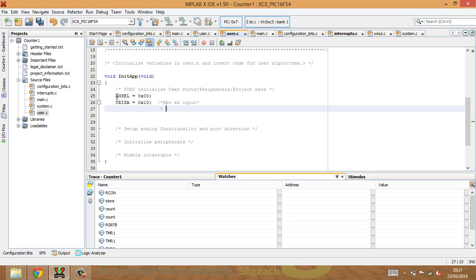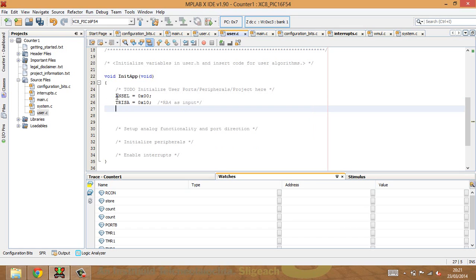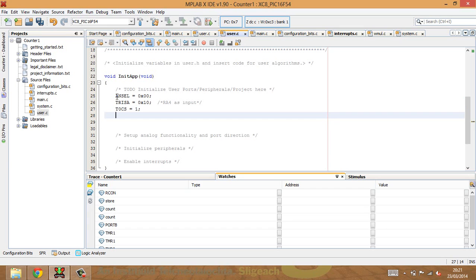Okay. Now, a number of things I need to do. I need to deal with timer 0 as a counter. So I want to put timer 0, so that's going to be T0CS. Hopefully you remember many of these things from the previous one. If not, go and look up the document and you'll hopefully recall them. So I'm setting that up as a counter.